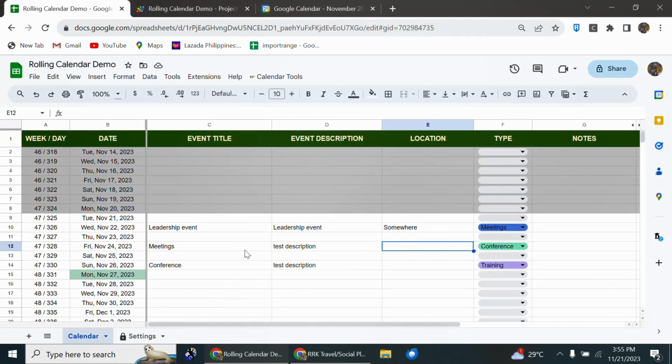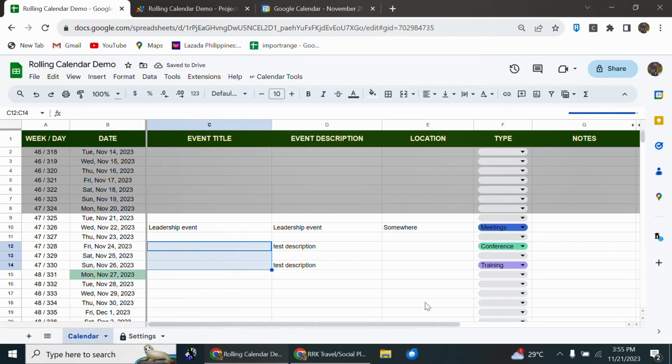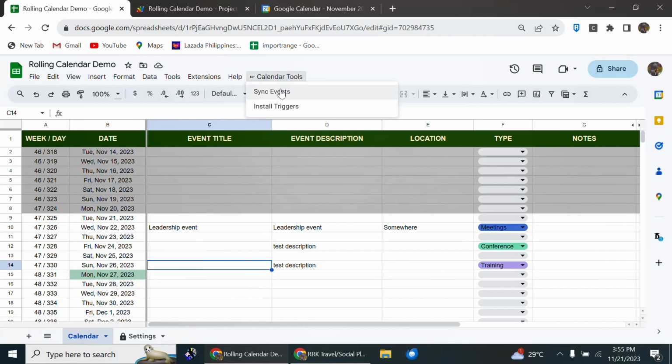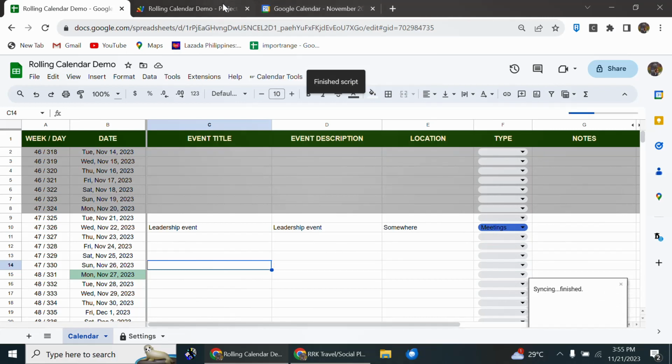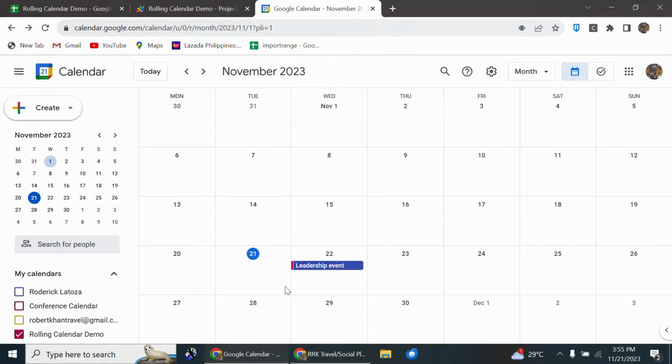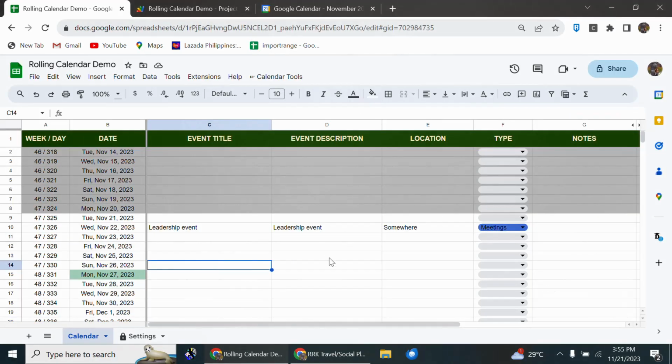Okay, so if you want to delete an event, just do so by deleting the event title, and when the sheet syncs with the calendar, then the event will be deleted. Let's do a forced sync. Okay. There, event removed. So there, the event has been removed.